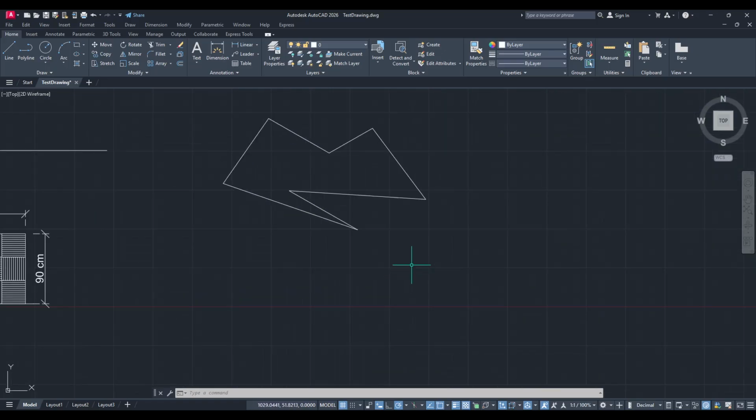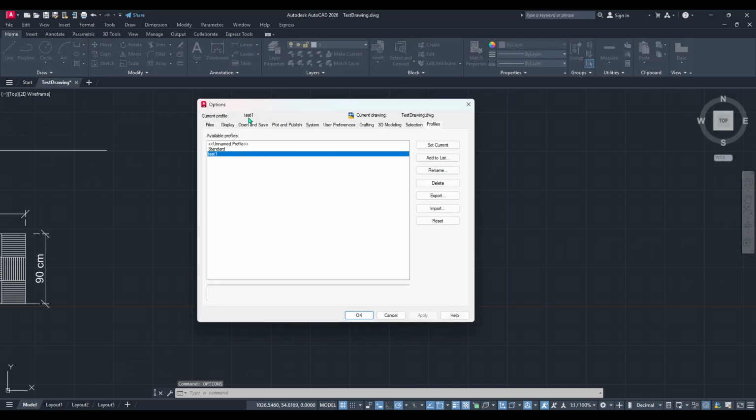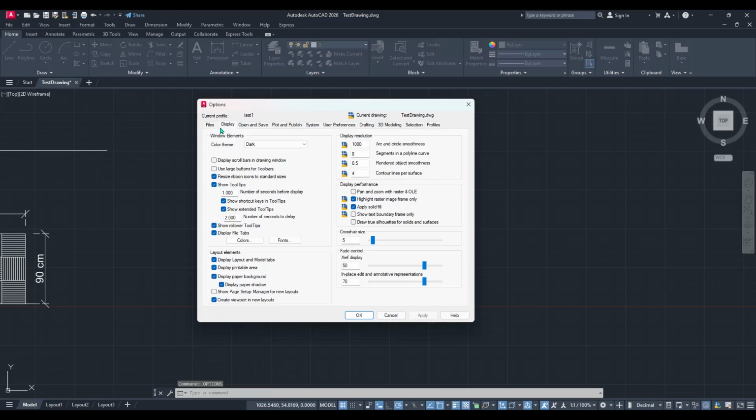Start by opening the Options dialog. The fastest way is to type Options into the command line and press Enter. This brings up a window where you can control many display preferences. We'll focus on the Display tab because that's where the cursor settings live.